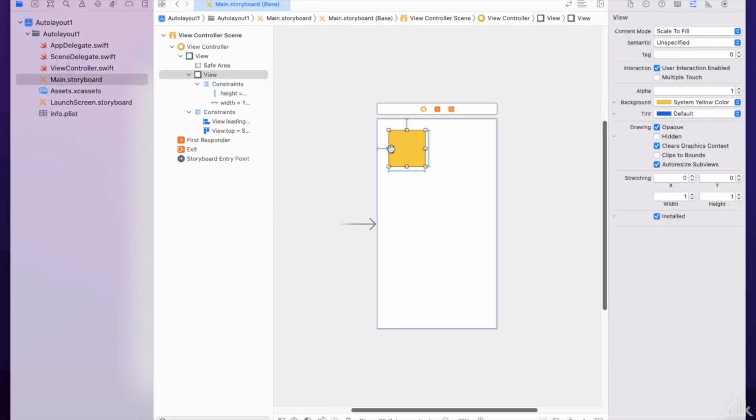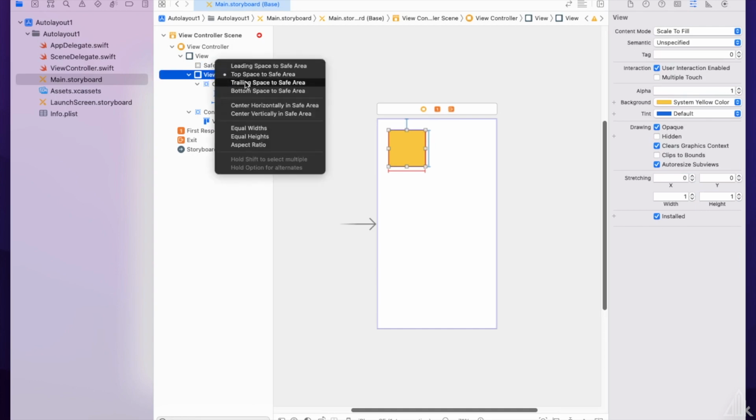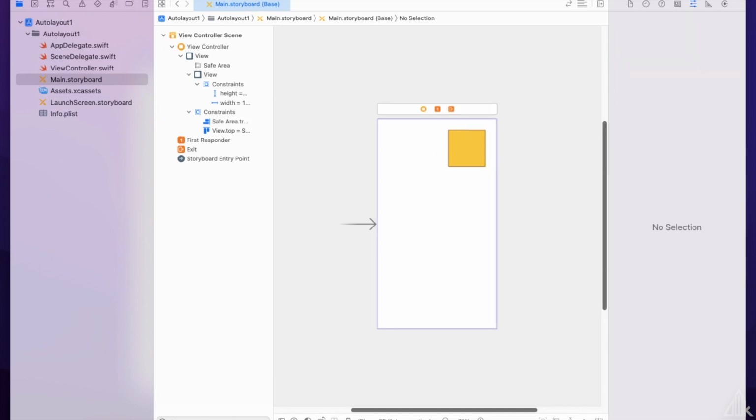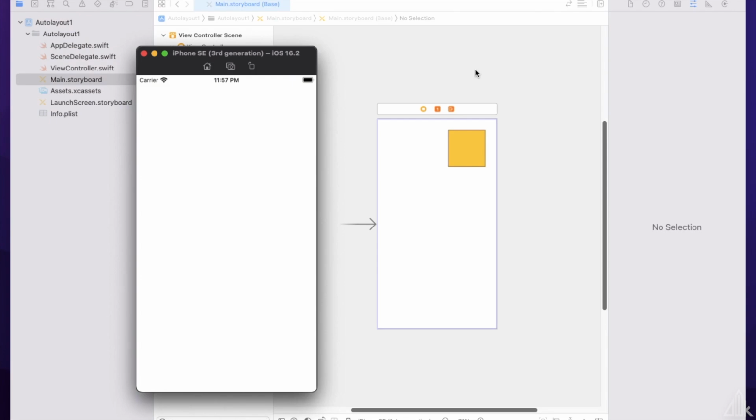Now if we want to change it, no, this view is not left aligned, we need to change it to right aligned. To change it in a similar way, we need to drag to the safe area and click on the trailing space and give the trailing space as 30. So the view moves to the trailing position, and if you give it a run, it's displaying that way.